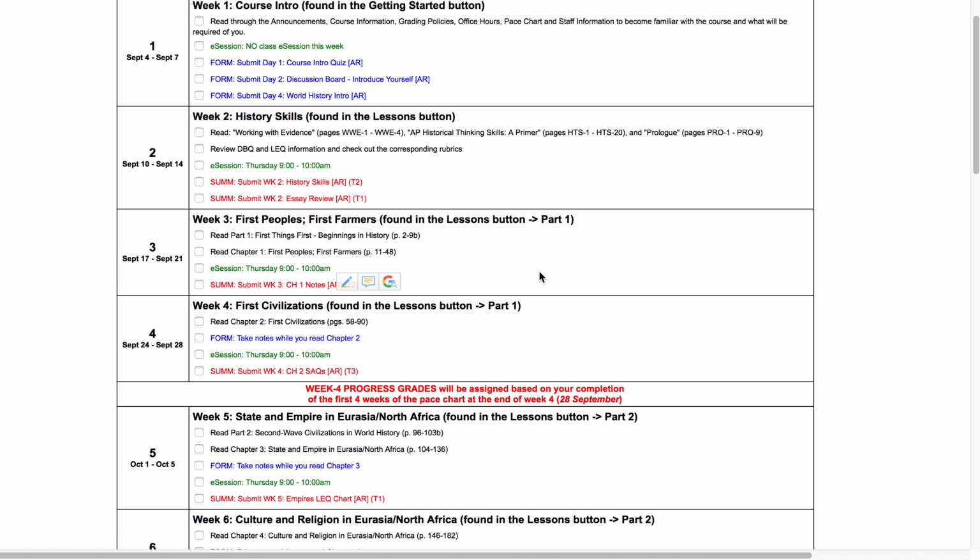Going back to the pace chart, one thing I forgot to mention because it is new this year is the pace chart is interactive. So once you complete tasks, you can check them off. So it gives you a nice visual if you spend a few hours working on AP World and then you don't come back to it till the next day. You know exactly where you left off and what you still have remaining as far as tasks are concerned for the rest of the week.